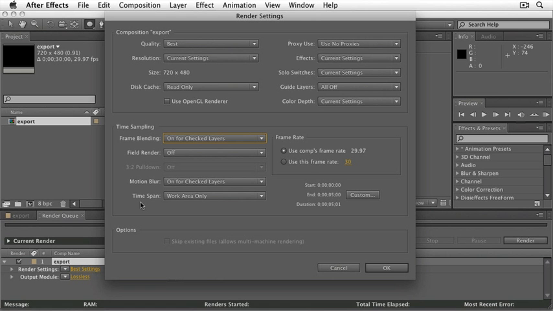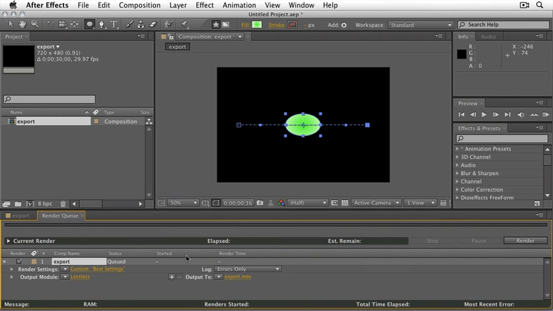The time span would be either renders the whole composition or just the work area or whatever area you tell it to render. If you choose custom, then you can change custom over here, and maybe you just want to render 1 second or 2 seconds instead of the entire work area that may be 5 or 6 seconds. So once you're done with that, just go ahead and click OK, and now it says custom best settings.